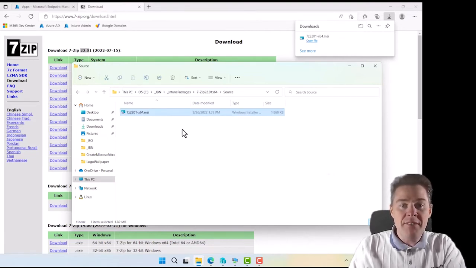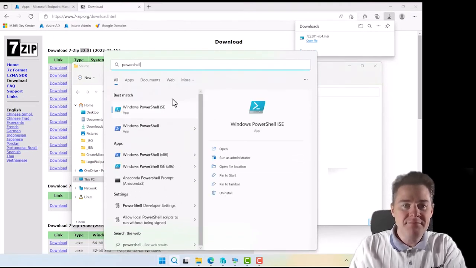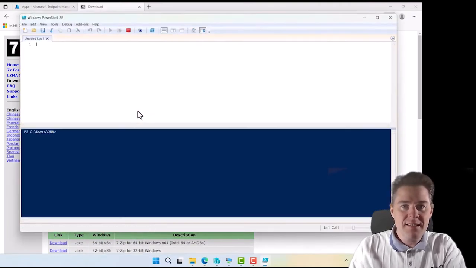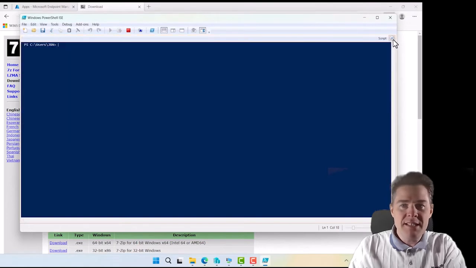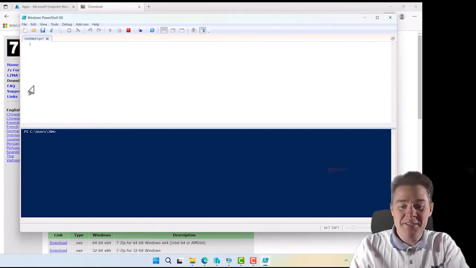We're also going to have the install script and other stuff. So let's create the install script in PowerShell. Let's do that in PowerShell ISE. Sometimes it looks like this when you start it, so just click there to get the white background.